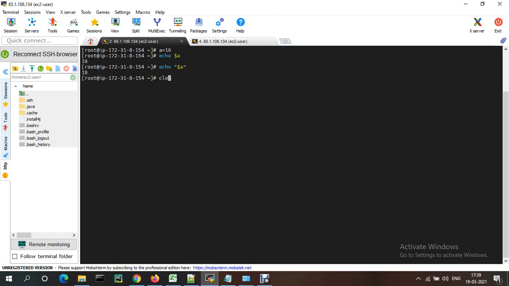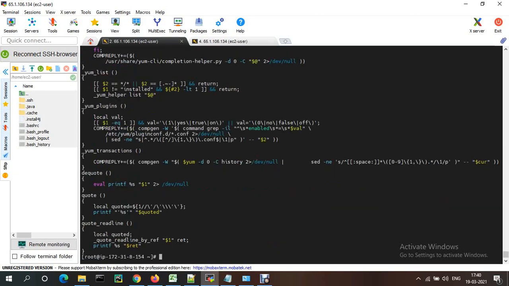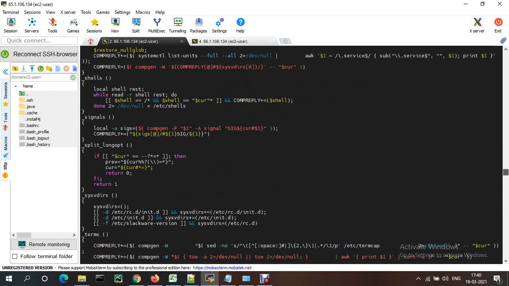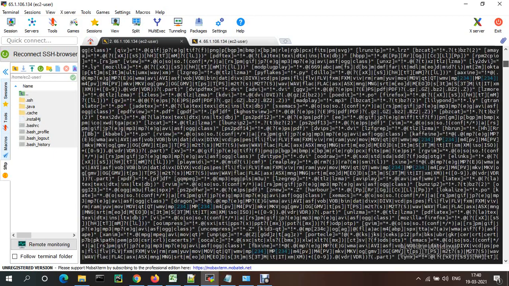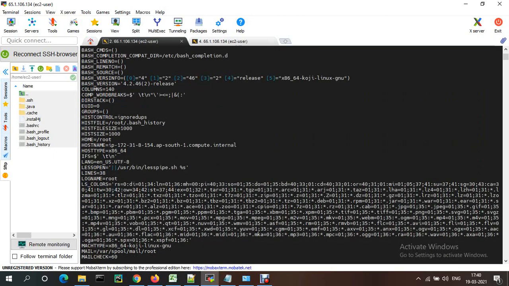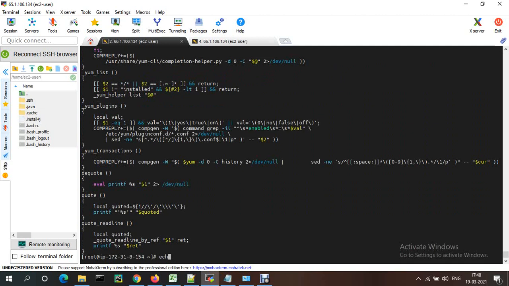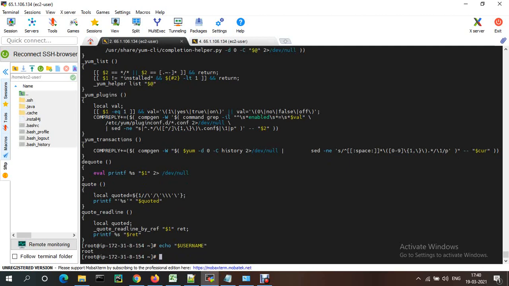To see the system defined variables, I want to see them. Type set. See, these are the system defined variables. All these are the system defined variables. You can see all the variables defined by Linux itself. Suppose you want to find the username, just use the dollar symbol username, and it will display the username.